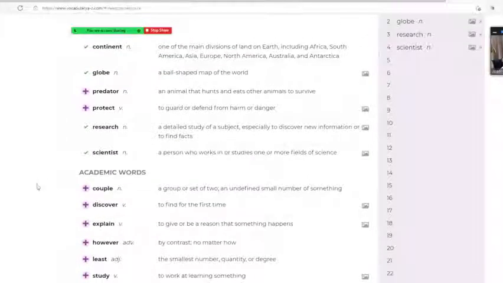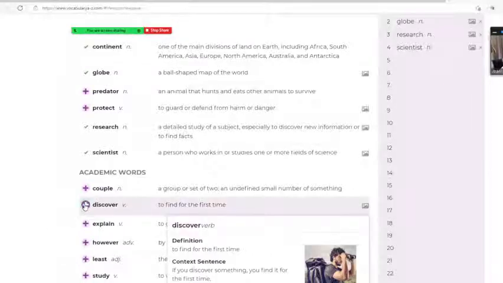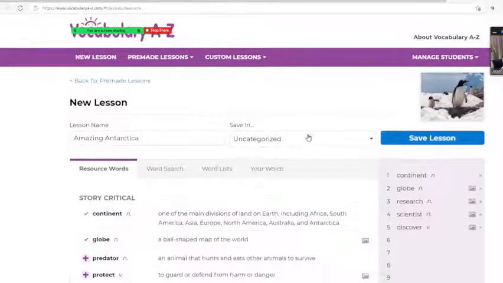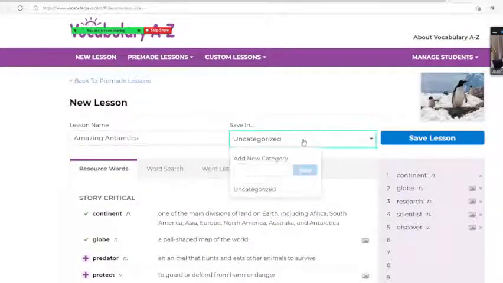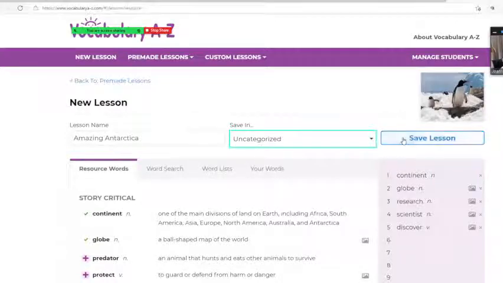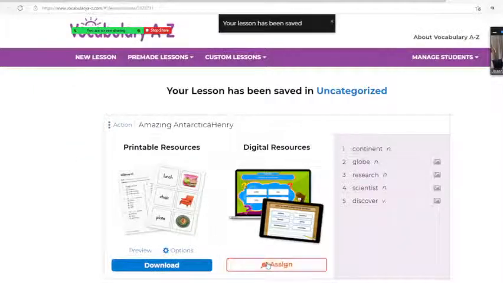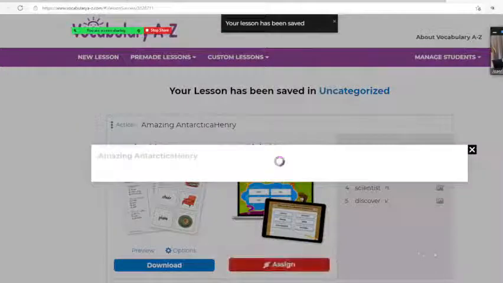So here I've got 4 words so far. And let's say they have never heard of the word discover. Well, then I can add discover right there. The next thing that I can do is I can click on Save Lesson. And I'm just going to put here Amazing Antarctica. And I usually put the student's name. I'll put Henry, Save Lesson. And then all you have to do is click Assign.